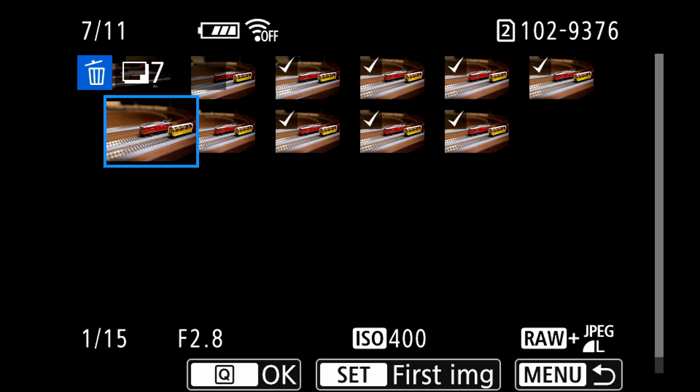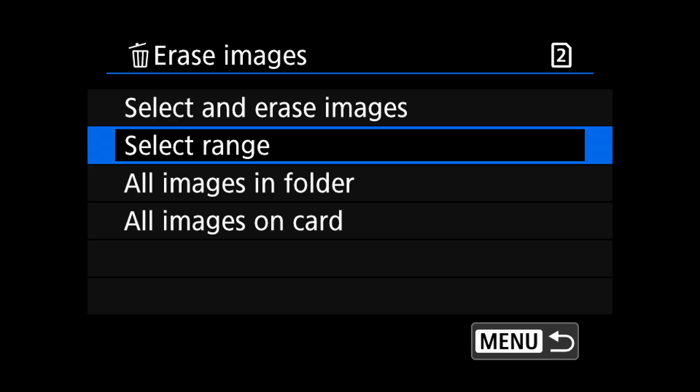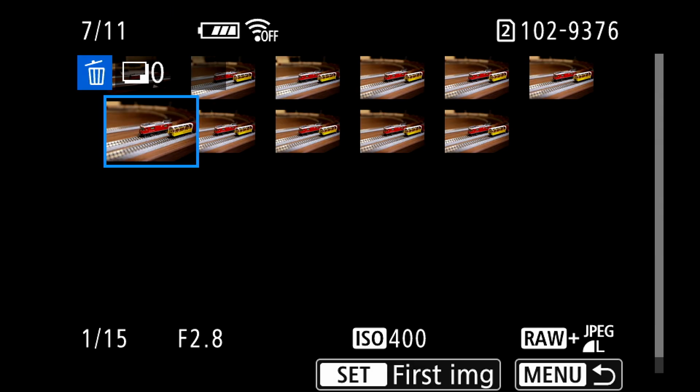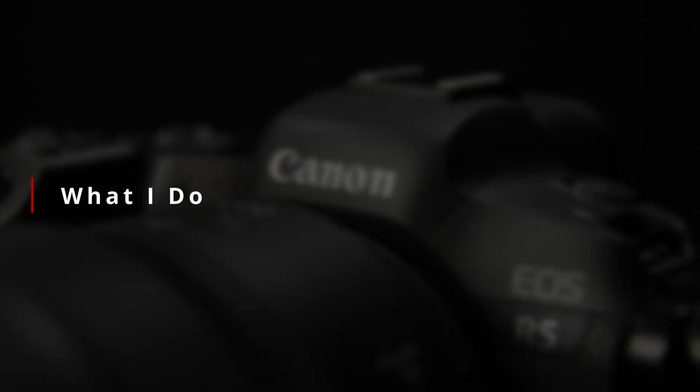Now, that said, exiting out of the Erase Images menu all the way, either to the top-level playback menu or half pressing the shutter release to get out of the menus completely, will deselect any images that you've selected and clear all of that.